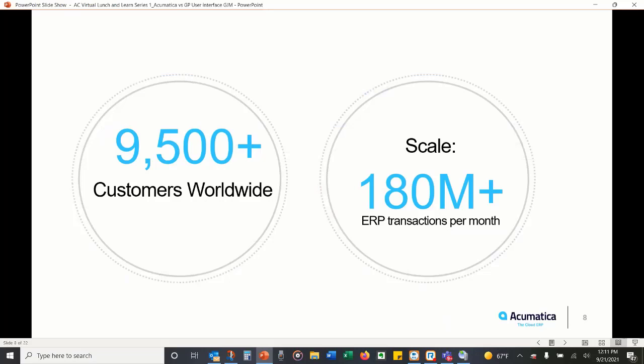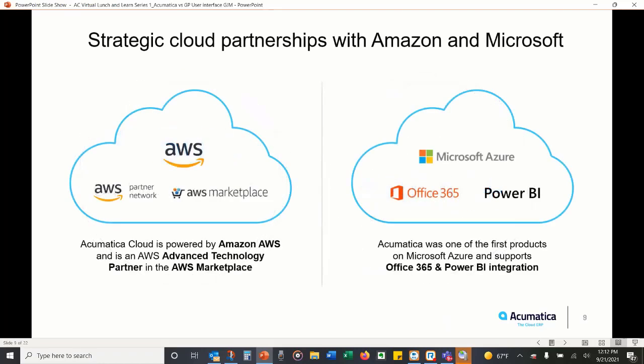Acumatica, in just the last 10 years since it came out around 2010, already has almost 10,000 customers running on it. That is an amazing number when you think of the fact that right now they are the fastest growing cloud ERP system in the market right now.